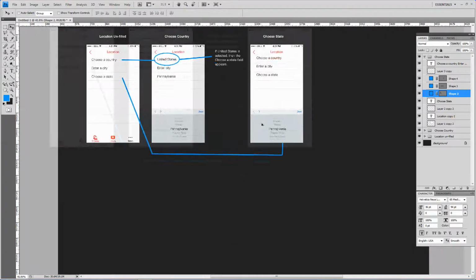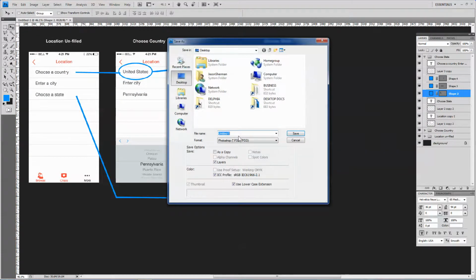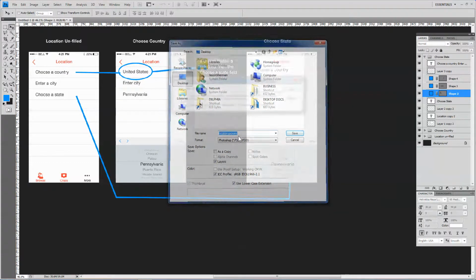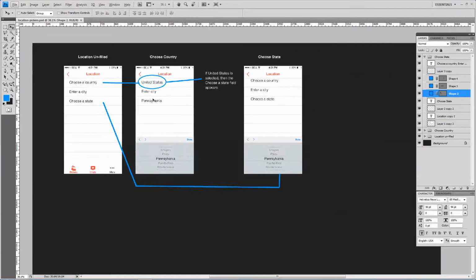Okay, so let's save this so we don't lose it. Let's call it location pickers. Alrighty, we're getting somewhere here.